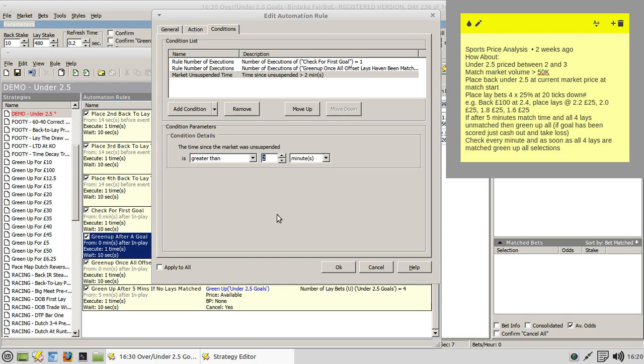So what this is doing is it'll check for a goal having been scored, so that'll be true. The other rule hasn't fired, so that'll be true. And then once the market is suspended because of that goal going in, this rule will essentially wait until that market becomes unsuspended and remains unsuspended for 2 minutes. Then it will fire and green up.